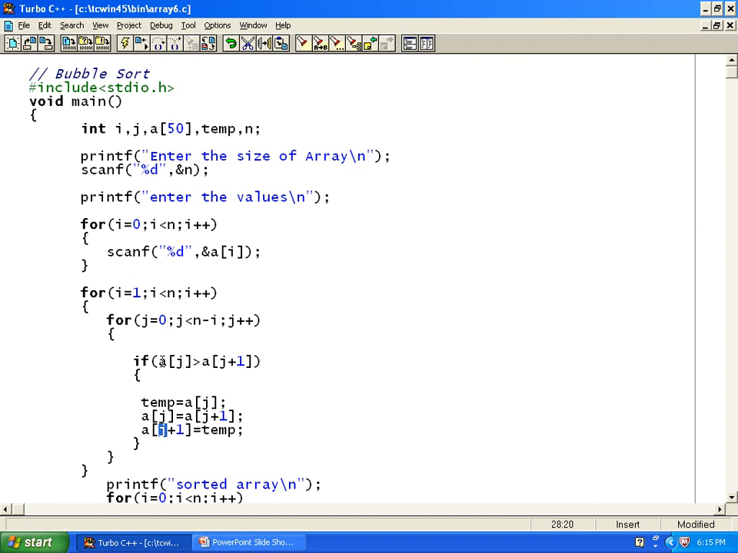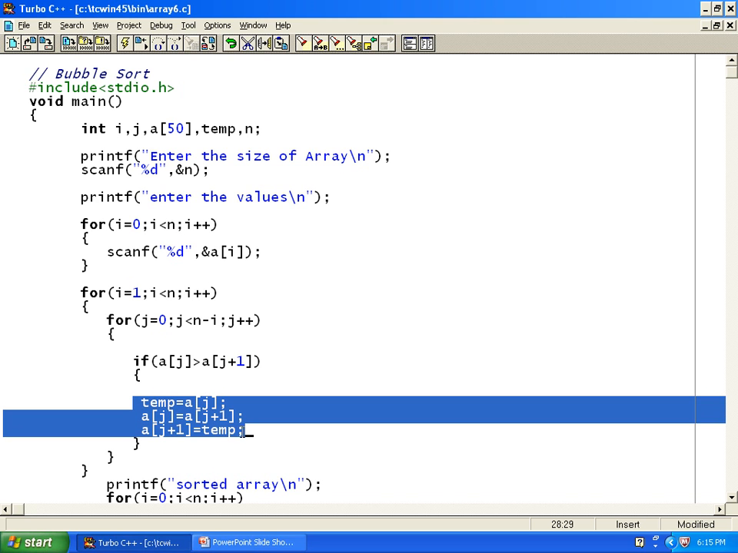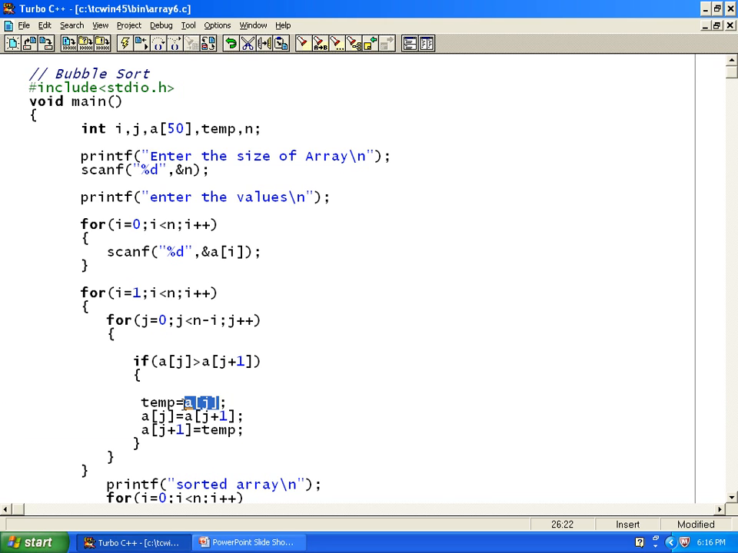Whenever a of j is greater than a of j plus 1, the next value, it will be exchanged. To exchange we have used a simple logic: temp is equal to a of j, the current value is put in the temporary variable, the next value is put in the current location, and the temp value is put in the next location. This way, whenever the current value is greater than the next value, we exchange them.